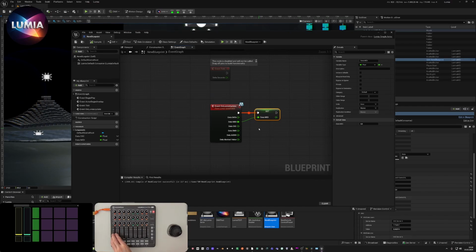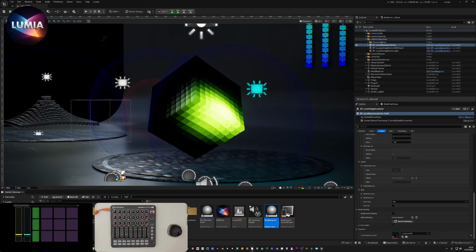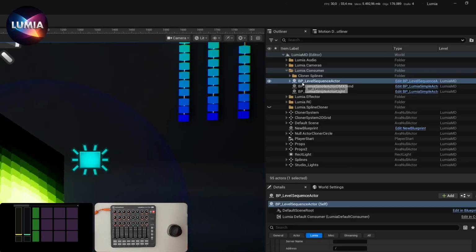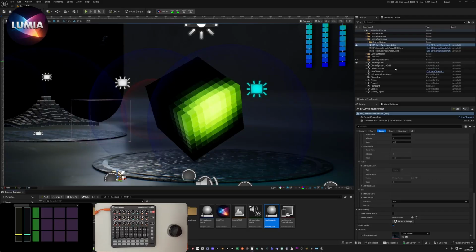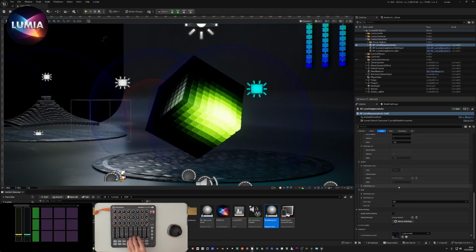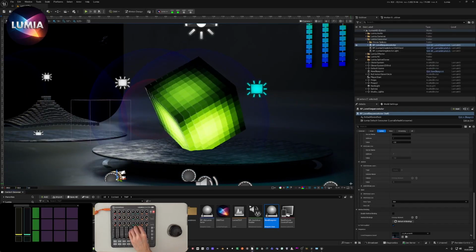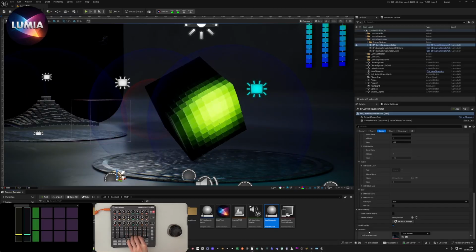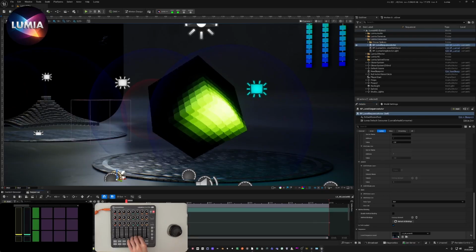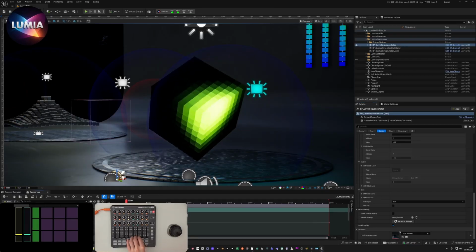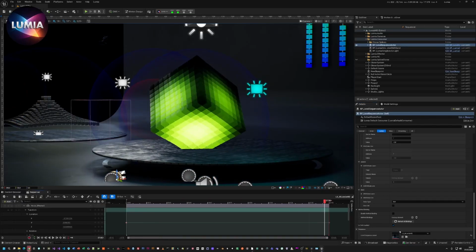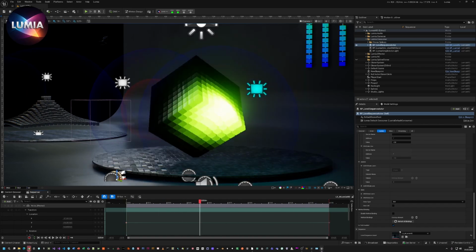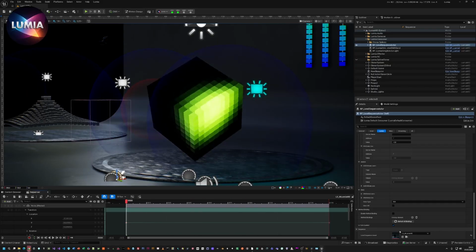To demonstrate this in practice, let's look at the Lumia level sequence actor. I already have a fully configured setup here. When I move a slider on the MIDI controller, you can see that the pedestal moves. This movement is driven by a level sequence. If we open the sequencer, we can see that the slider is effectively controlling the timeline. This allows us to drive complex animations with a single input control. And the same setup will also work in a packaged build.